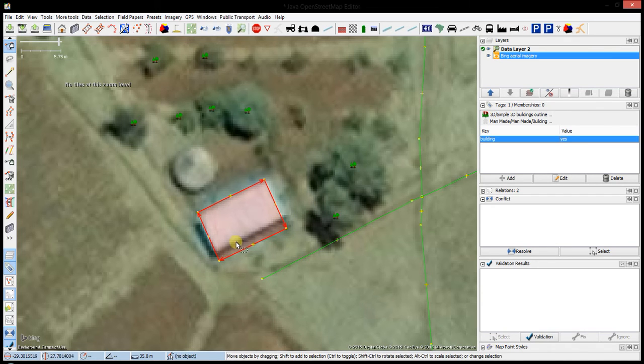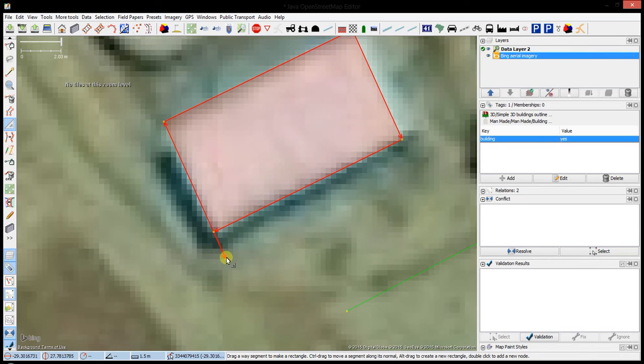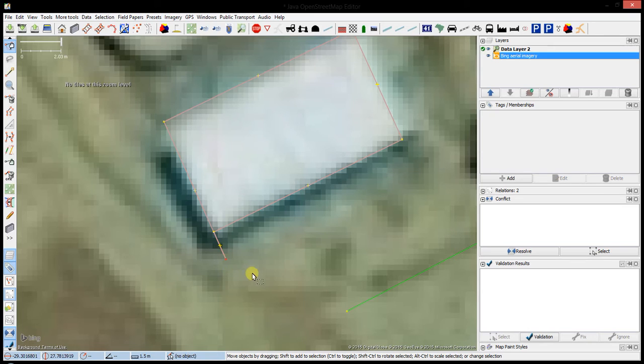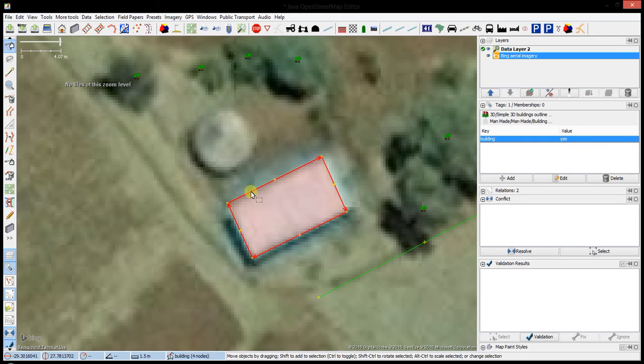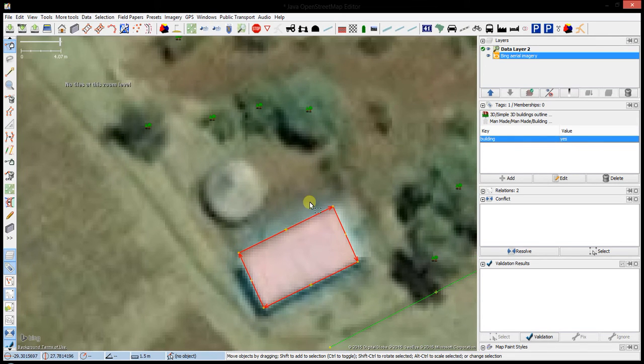Now I can see that this building is too large, so I'm going to press X for extrude, and I'm simply going to click on this side and drag it back into place. What can sometimes happen is you can be left with a lone node sticking out like this. How you fix that is you press S to select, click on this node, and simply delete. So now you're left with the correct size building in the correct location.